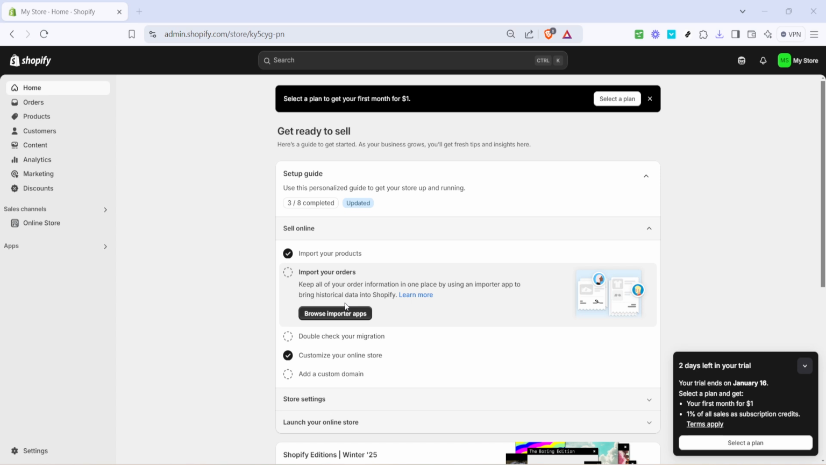First, you need to open your Shopify admin panel. Head over to your browser and log into your Shopify account. Once you're in, you'll find yourself on the homepage of your store's admin area. This is your central hub for managing all aspects of your Shopify store.